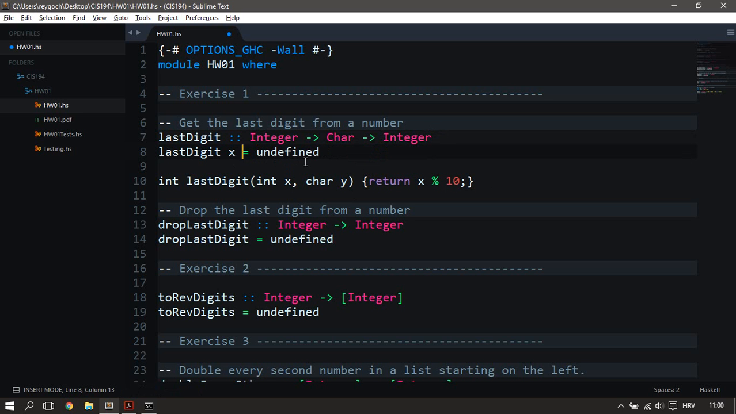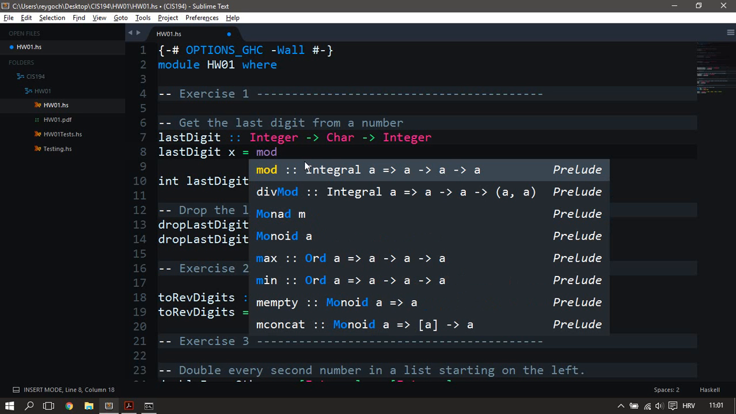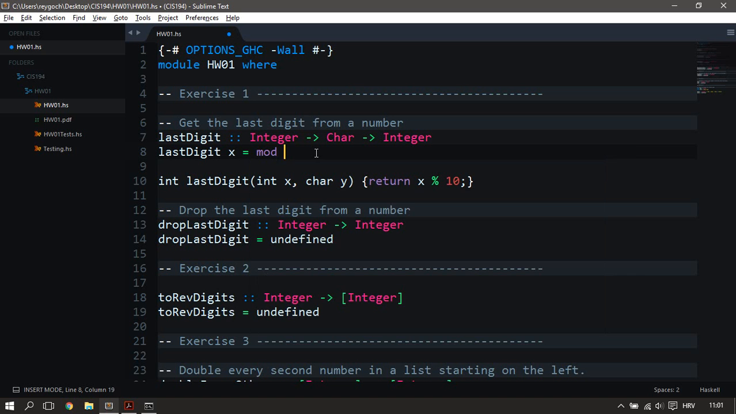Let's see. We can solve this by using the mod function, since we don't have the modulus operator in Haskell. I mean, we could define one, but I'll leave this for now. So we can say mod, and as you can see, it takes one argument of type a, another argument of the same type, and returns a value of the same type. It doesn't care what type it is as long as it belongs to the Integral type class. Integer is part of the Integral type class. And we can say mod x 10, and in Haskell we apply functions by using space instead of braces like this, which would be more C-like syntax.